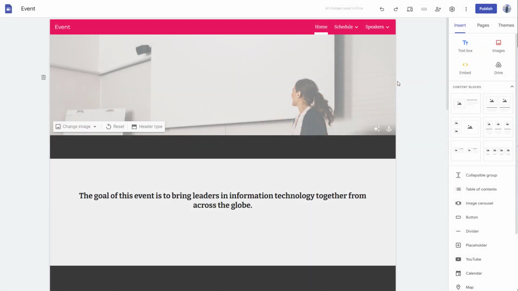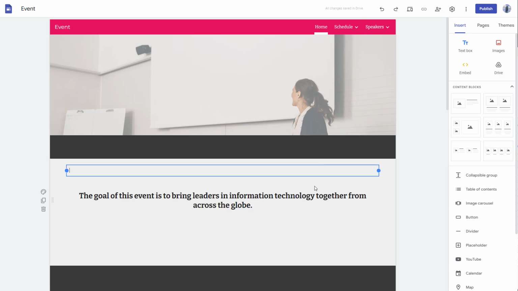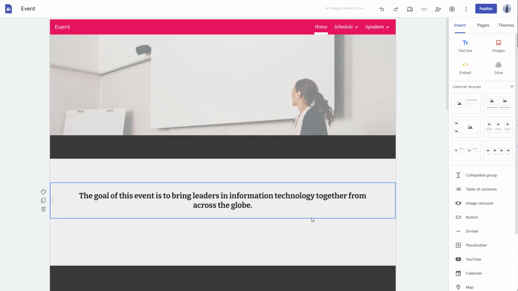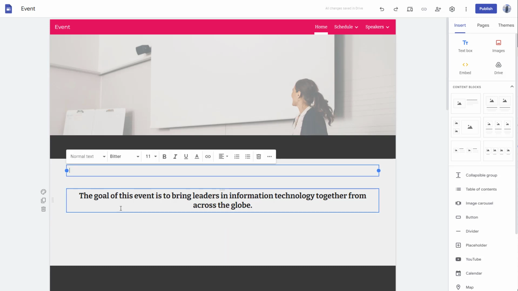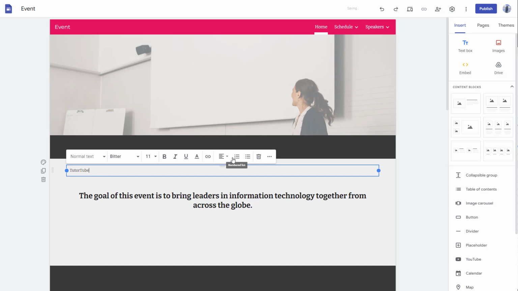One of the things that you can control in each and every component that you see right here is its background. So to control its background, I'm going to click on a component that I want to work with. Over here, there's a text component, and I'm going to simply type in TutorTube right here, and then center align this.